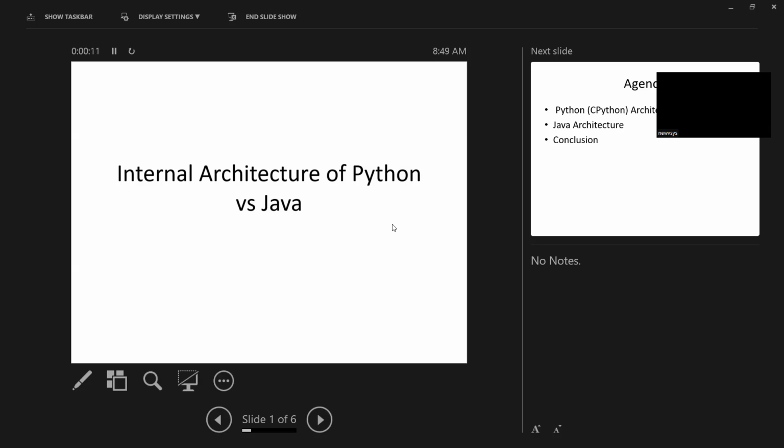Good morning, everyone. Today I'll be taking you through the internal architecture of the most popular programming languages, that is Java and Python.